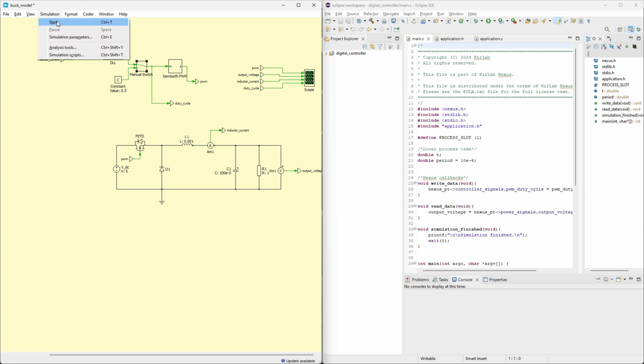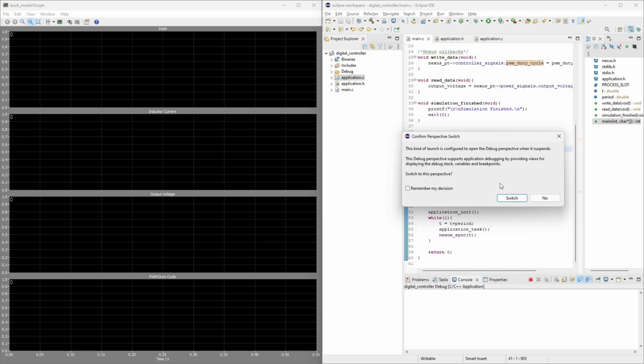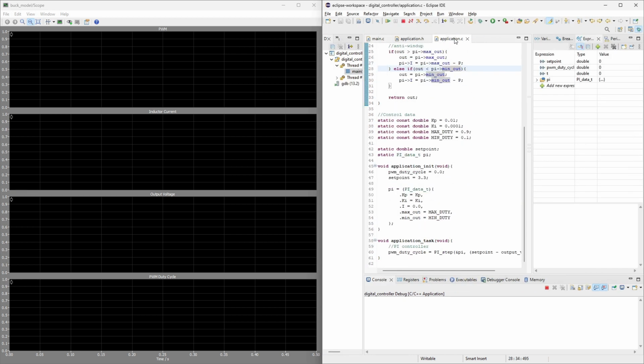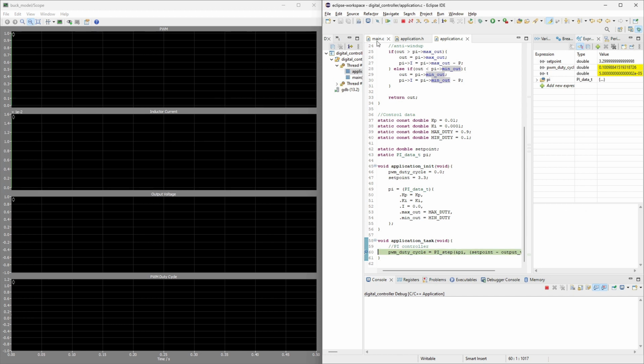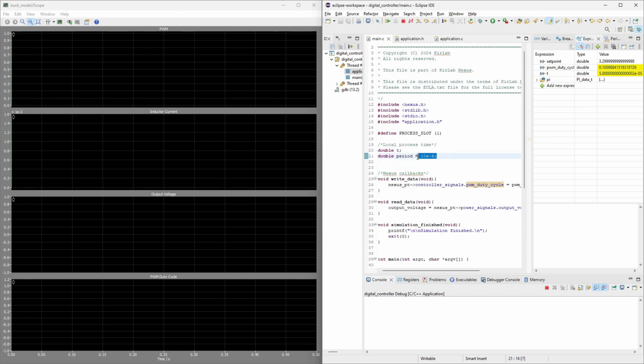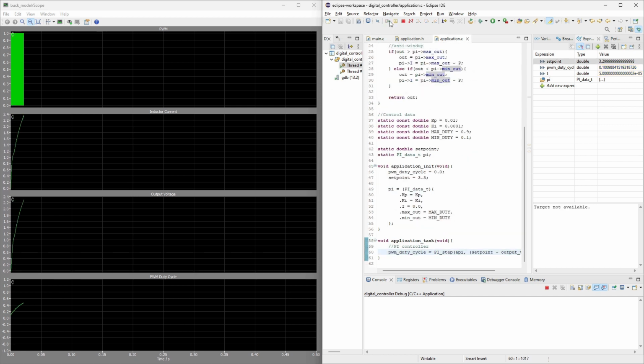Let's start running Plecs and opening the scope. Now let's launch our Eclipse project in debug mode. We can set a breakpoint in the application init function, as well as in the task function. This one will be reached repetitively, and we can see how the PI is being calculated step by step, and the time of this unit is increasing according to the defined step. Let's remove the breakpoint and let it run for a while.